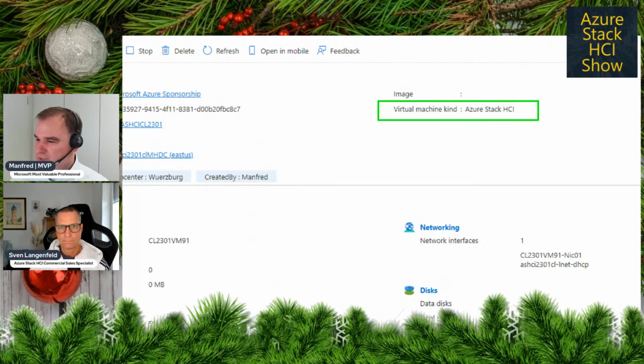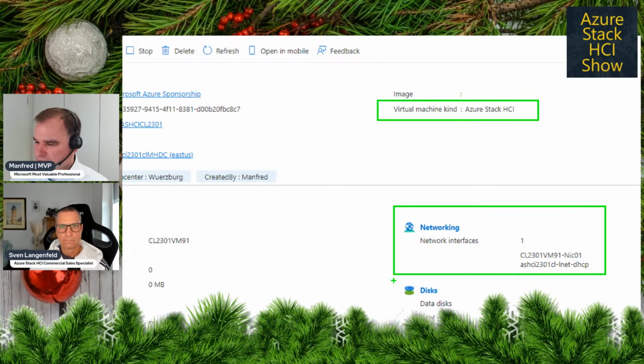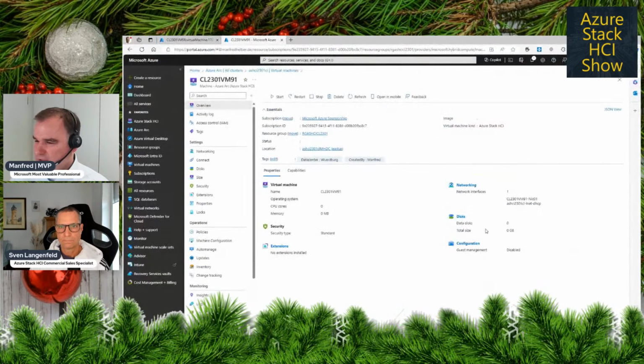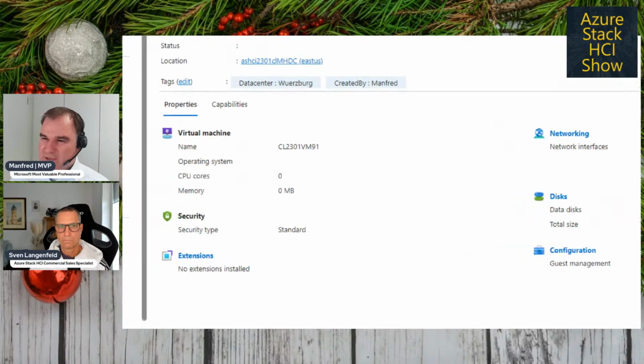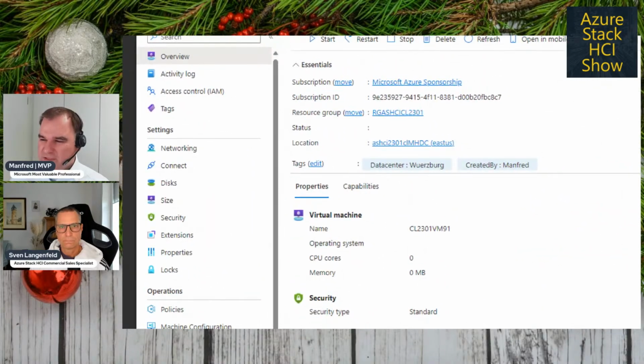It's an Azure Stack HCI virtual machine. We have one network interface. A little bit confusing is this: we don't have disks here, but we always have the operating system disk. The operating system disk is not listed here explicitly. And on the left-hand side, we have all the great capabilities because I enabled the guest management.